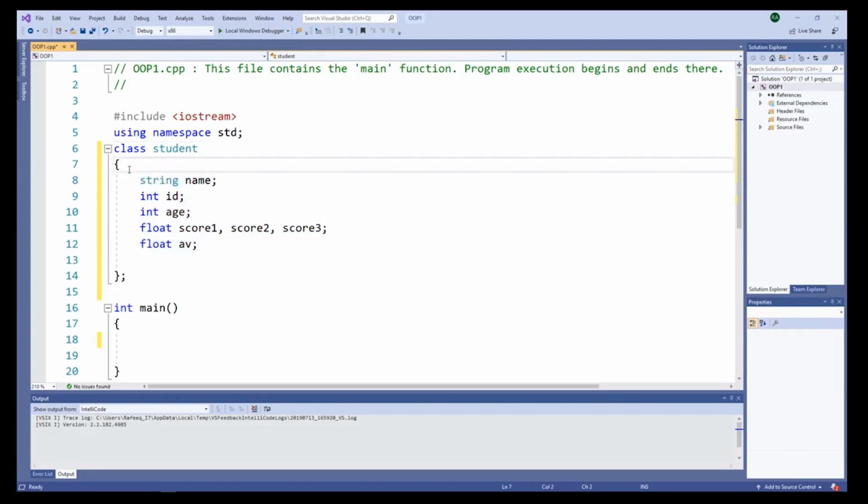By default, all the members of the class are private. So you can do like this, or you can just write private colon. So this is an optional one. You can write the keyword private or leave it without. So in both cases, it will be considered as private.